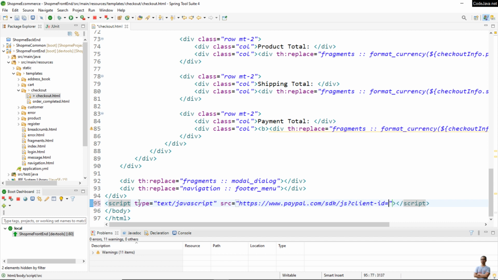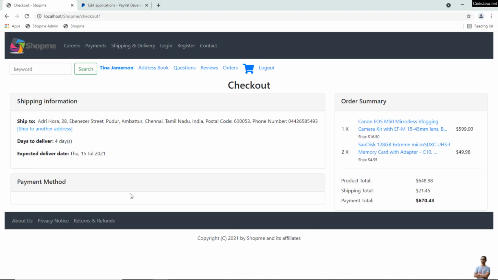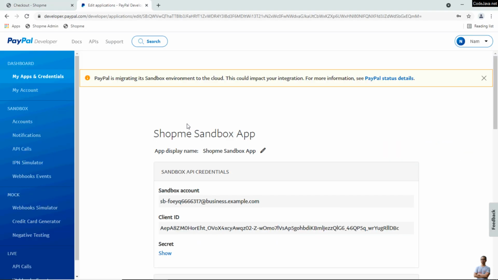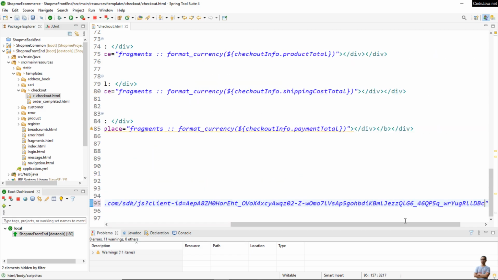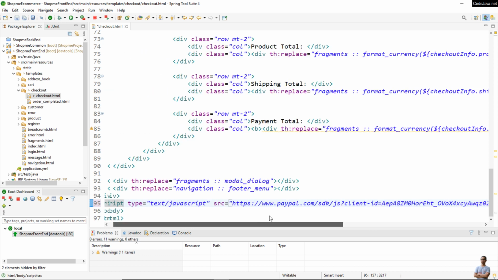Client ID equals the value of the client ID of the sandbox app which we created before here. So copy the client ID code here and paste here. You see.